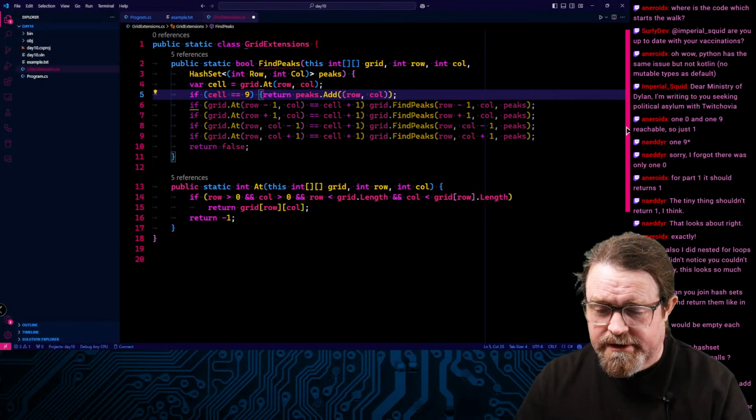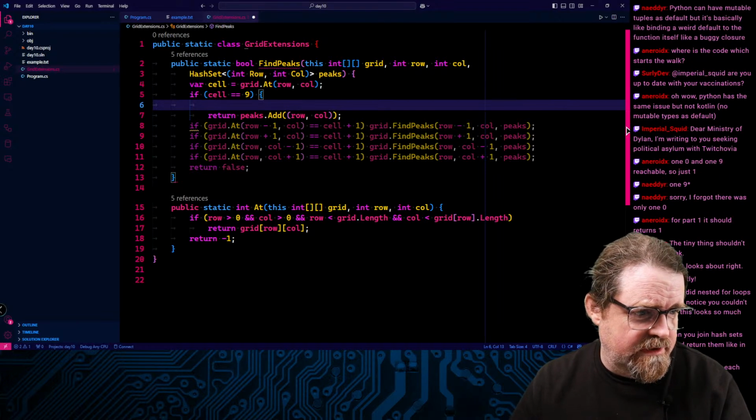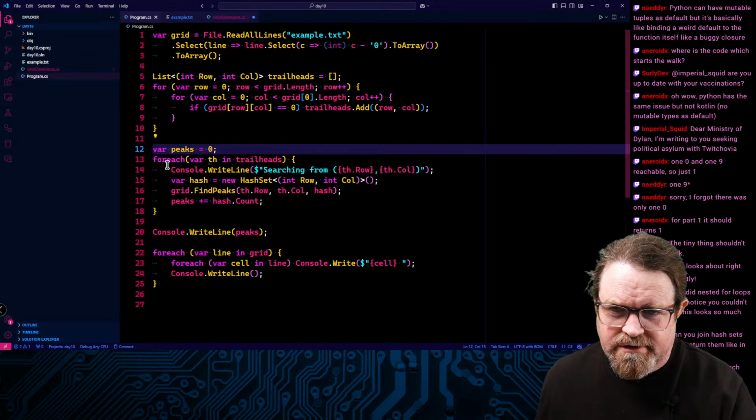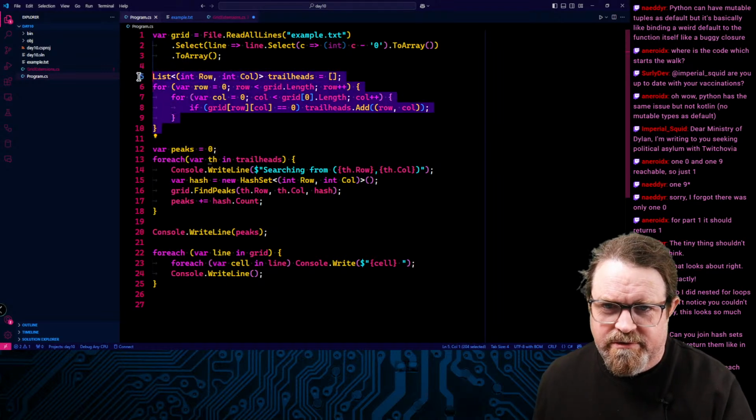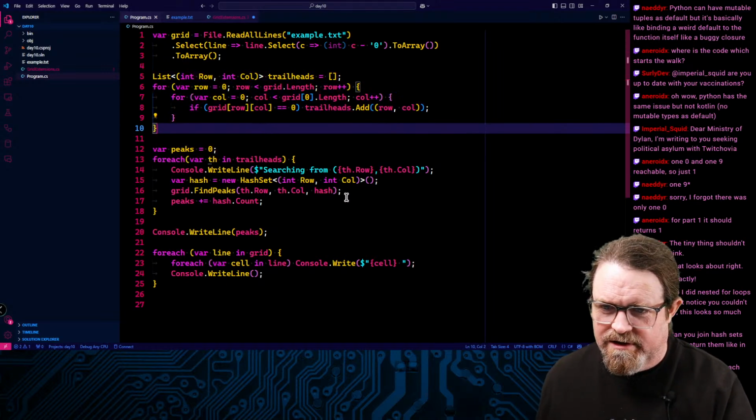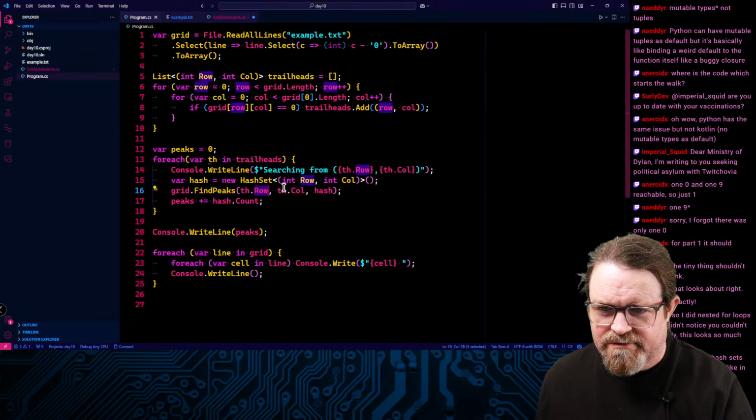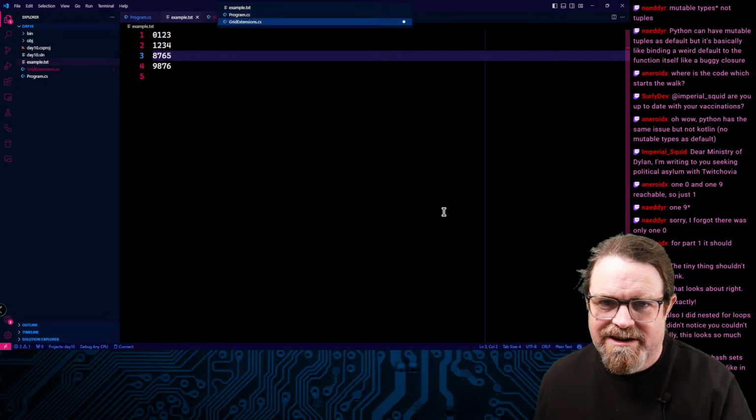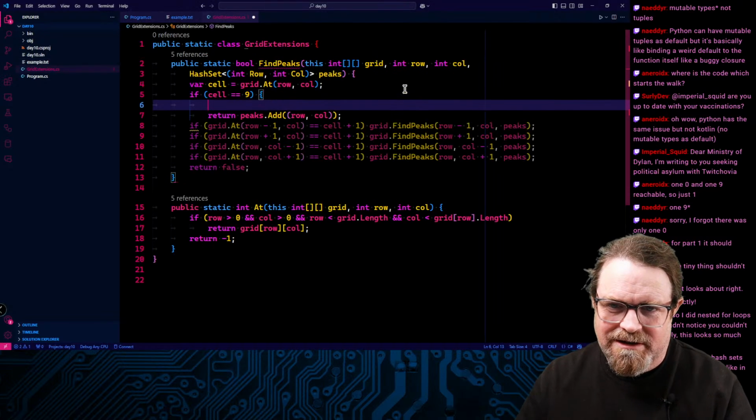So let's just throw in a little bit of donkey magic here. Where's the code which starts the walk? So the code that starts the walk is here. We find all the zeros in the map. And then for each one of those, we say grid.findPeaks from the trailhead row column, and we pass in an empty hash that should get populated with things as we go along.